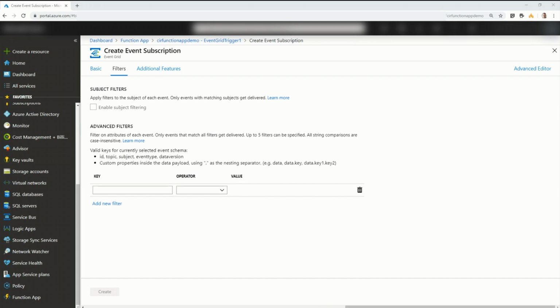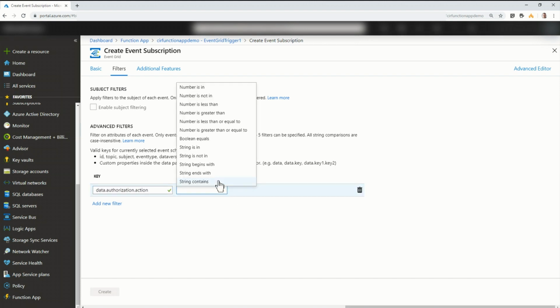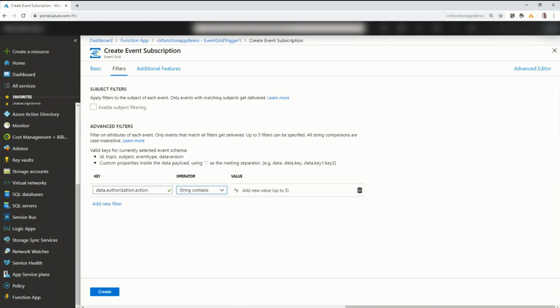So under data authorization action, that's the key. The operator will be string contains. Notice that there's several operators in here that I could select. And the first thing I'm going to add is Microsoft.Resources/subscriptions/resourceGroups/write. So that is going to be the action of a resource group being created or updated.